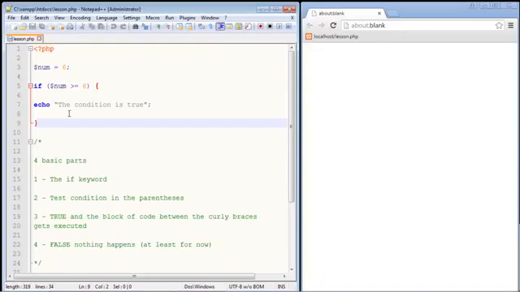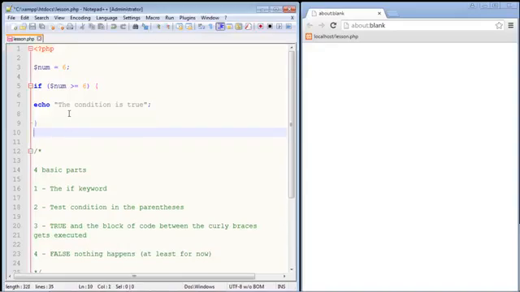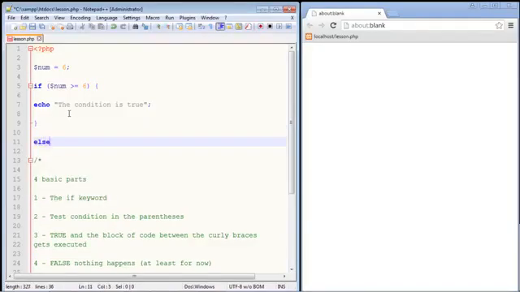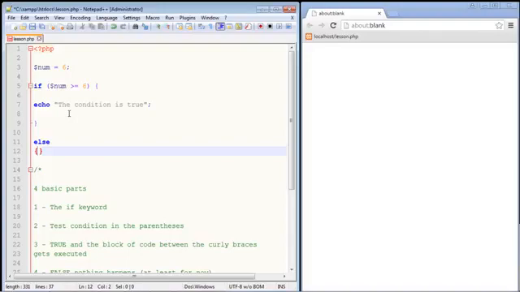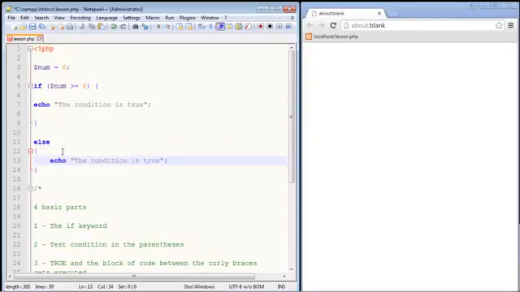So the else works with the if statement. It's the block of code that gets executed if the condition turns out to be false. So all we do is write the keyword else here, and then we need a curly brace. And let's just go ahead and echo out the condition was false. And we'll just put that in right here.